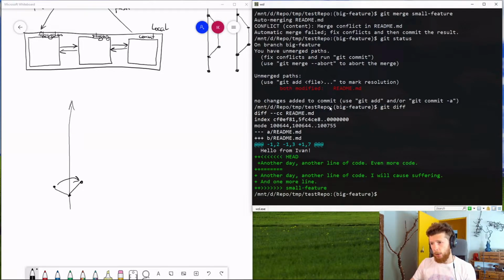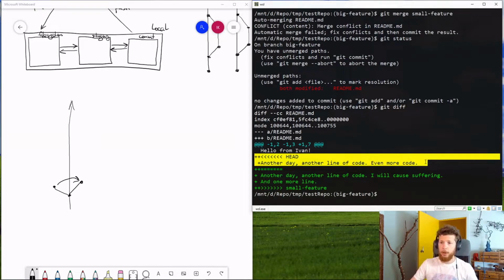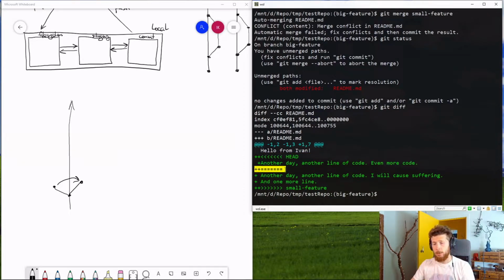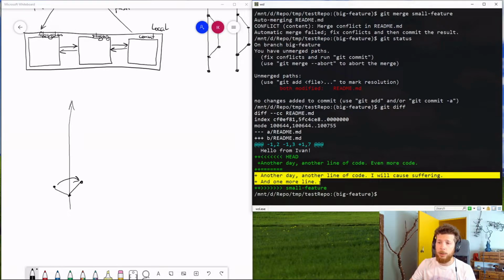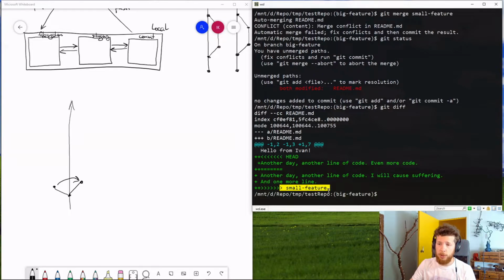So we are on the big feature branch, and our HEAD, which is our pointer to the current commit, is, so this is our content on our branch. The equal signs are just a separator between the two, and this is the code which is coming from this branch. So you can see that this is the line we added for the big feature. These are the lines we have added to the small feature. So now let's edit the file and actually resolve it.